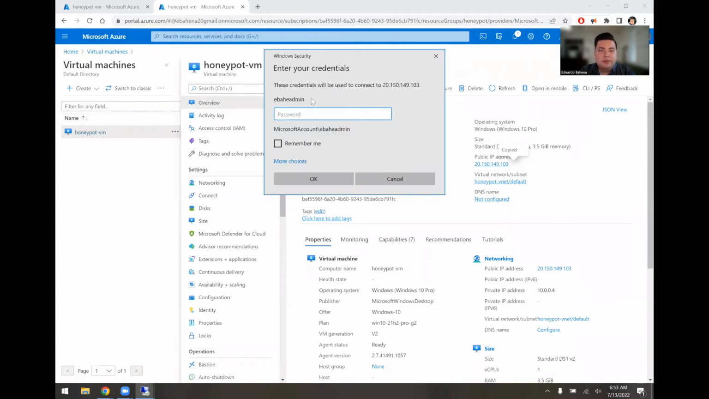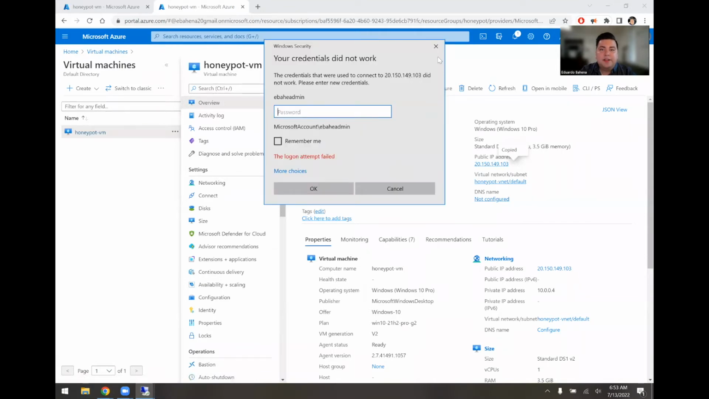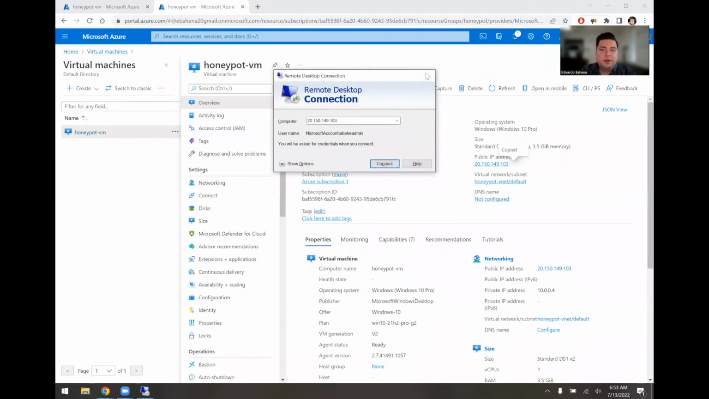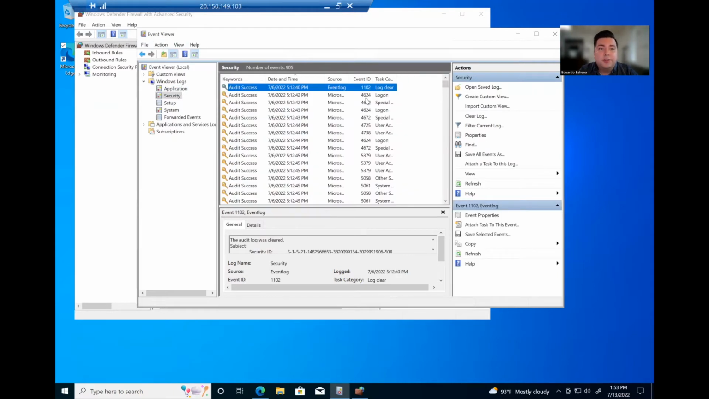Okay, and it saved our previous login credentials. And again, I'm going to put the wrong password here. And it's going to fail, and that's good. Okay, we're going to close out of here. We're going to go back to our actual Windows connection here. We're going to go to Actions, and we are going to go to Refresh. Hopefully it shows our latest failure here.